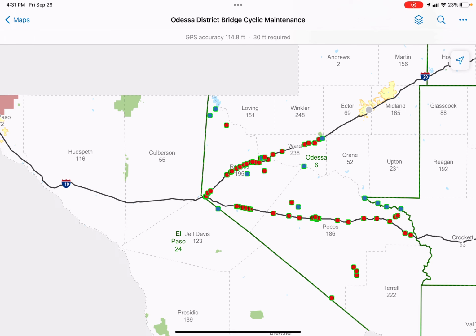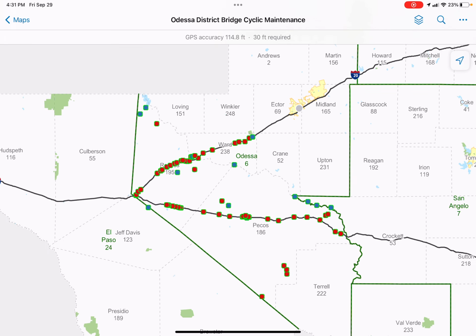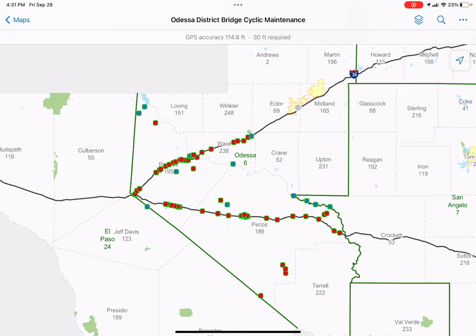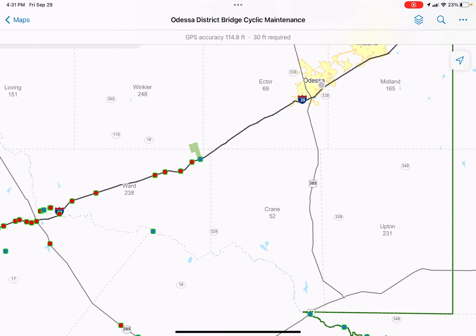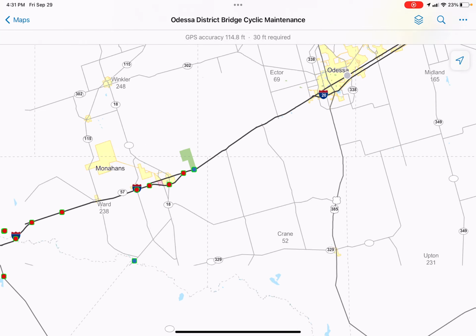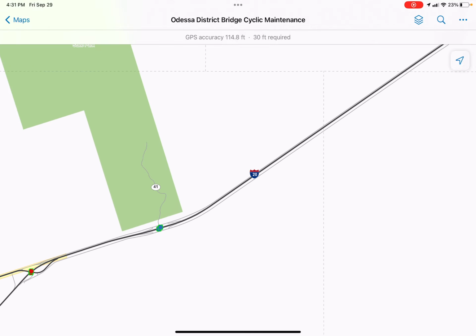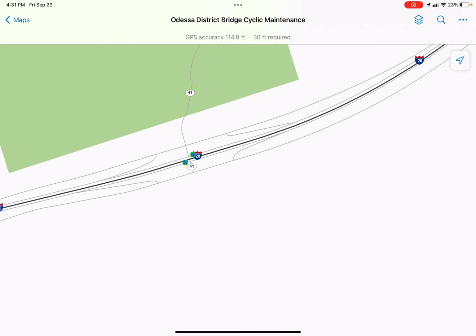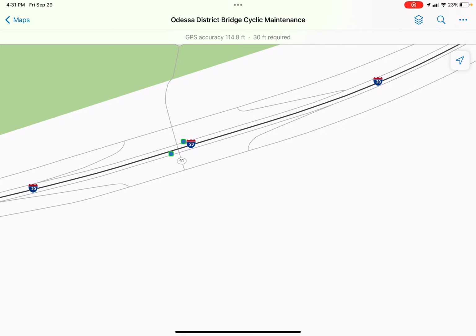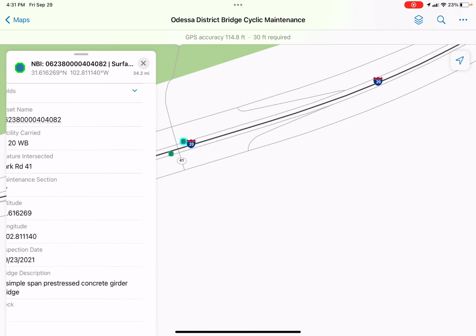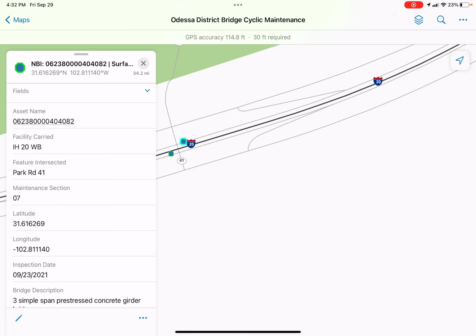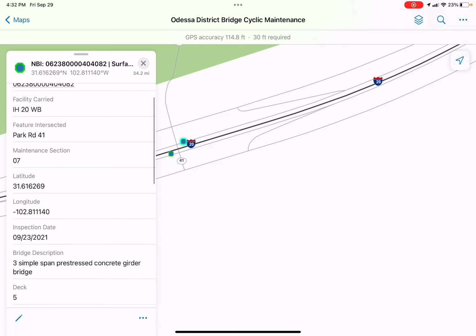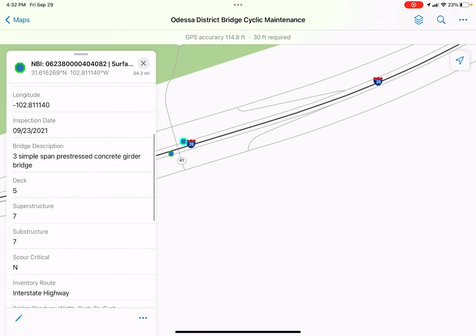Okay, so let's close that layers interface and let's start zooming in, and I'll show you just a couple of other tools. All right, so let's say that you want to start with these bridges that are just south of the Monahans State Park. One of the things you can do is tap on one of those points, and of course you'll get a pop-up there on the left that shows you all the information about that particular bridge.